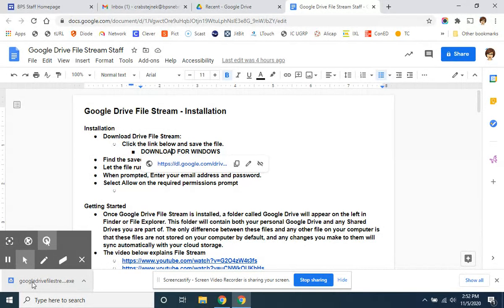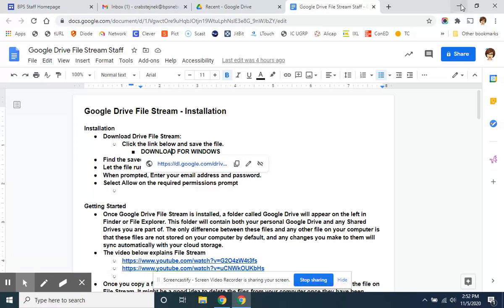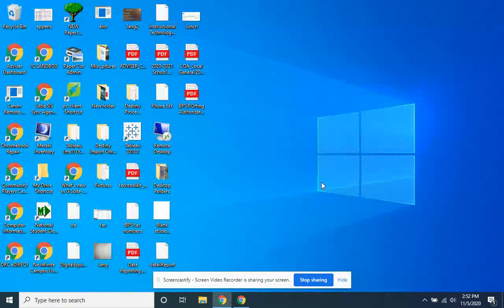Okay, this is ready to open. I'm going to click on it. And it'll take just a little bit for it to open. You're going to come up with a "do you want to allow this app to make changes to your device" window. You're going to say yes there. Now I'll let it start running. And again, it takes just a little bit.